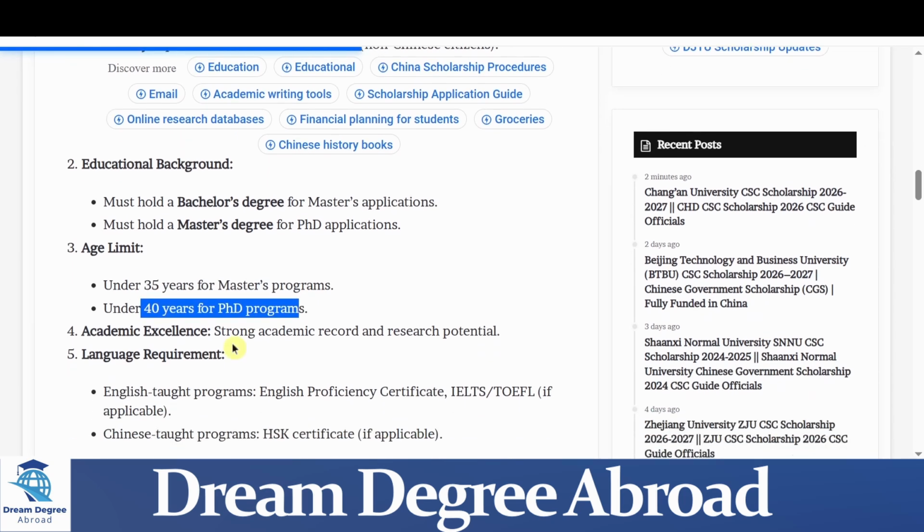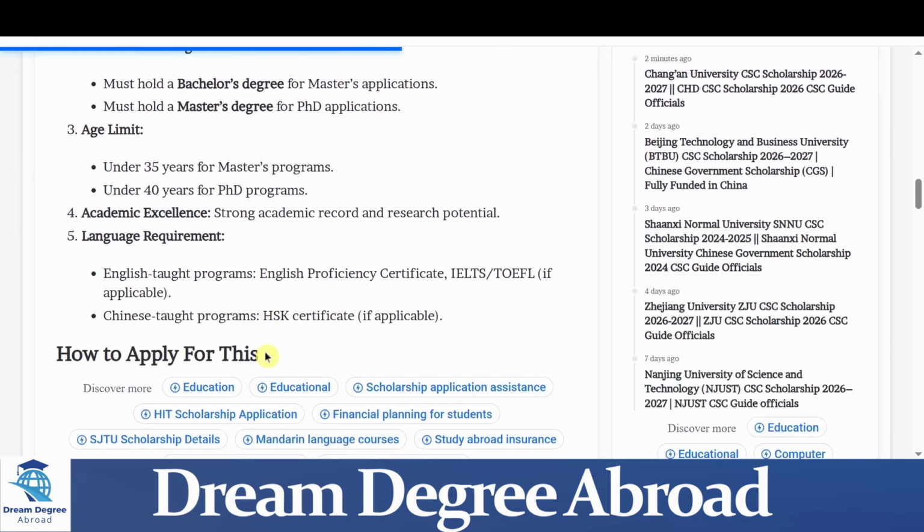Academic excellence: if you have good academics, then well and good, but it is not strictly required. Language requirements: English proficiency certificate, IELTS, TOEFL. If you have English proficiency, then there is no need of IELTS or TOEFL. If you have them, that's good, but if not, English proficiency is fine. Chinese taught programs: HSK certificate. If the program is taught in Chinese, then you definitely need an HSK certificate.